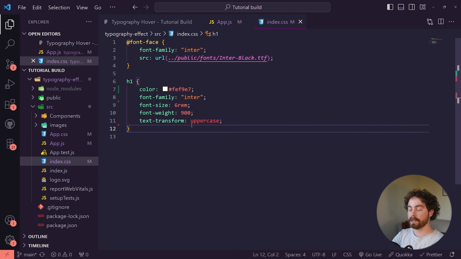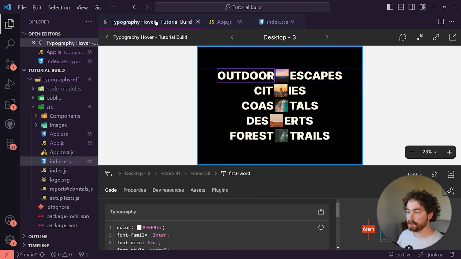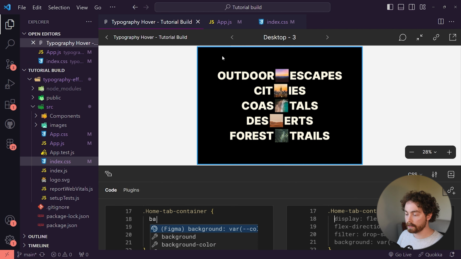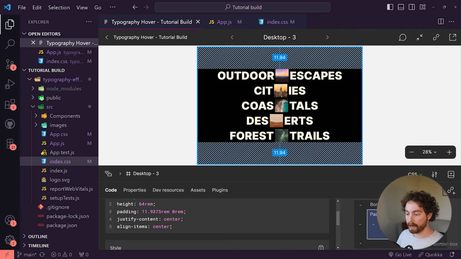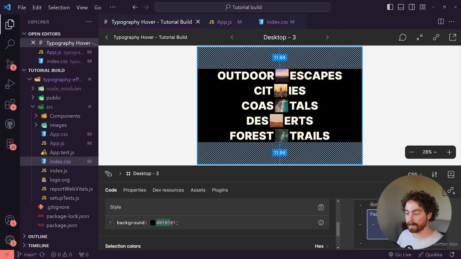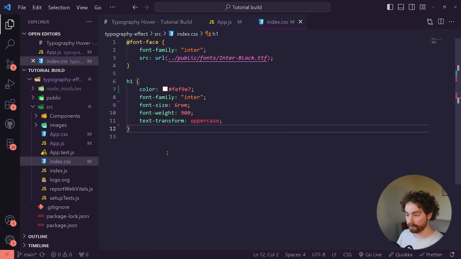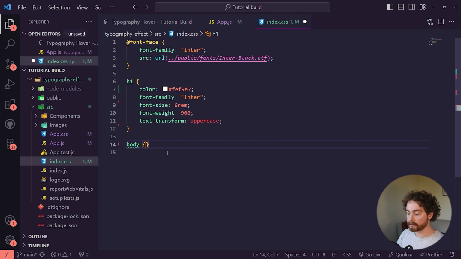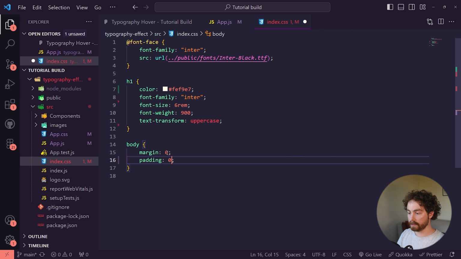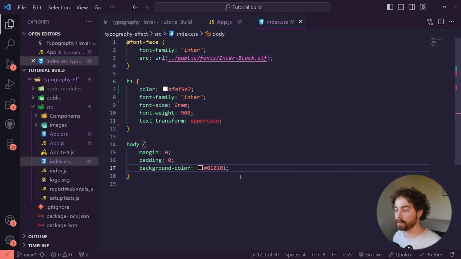After doing that, the next thing we want to do is work on the body. If we come over to our body here and click on the background, it has a background of this hex code here. So I'm just going to copy it over. I'm going to put in a margin of 0, padding again of 0, and the background color set to the color that I got from the Figma file, which was #010101.